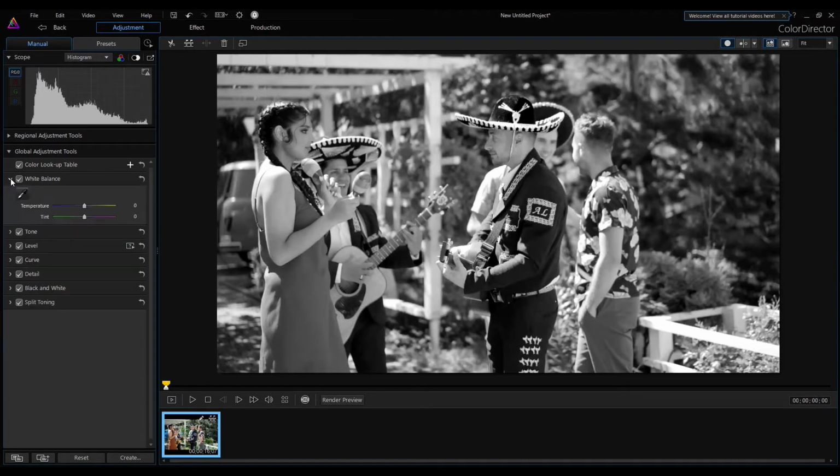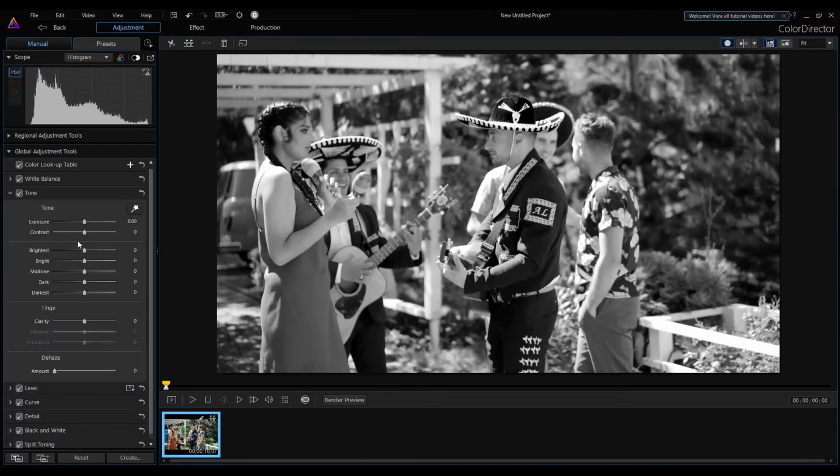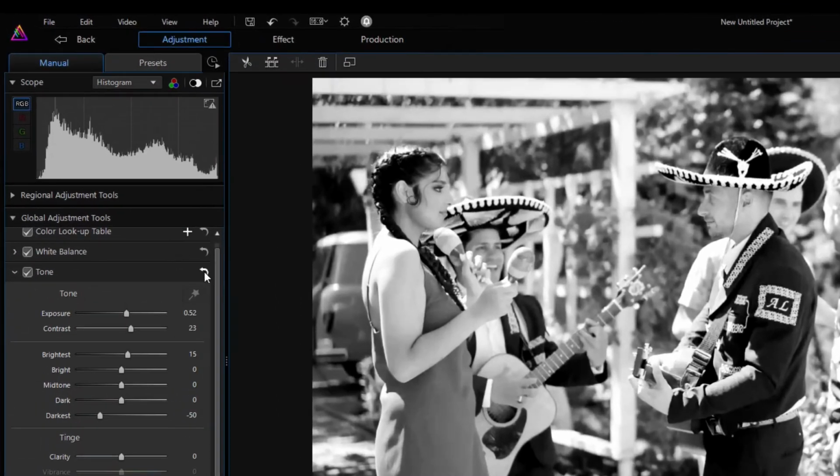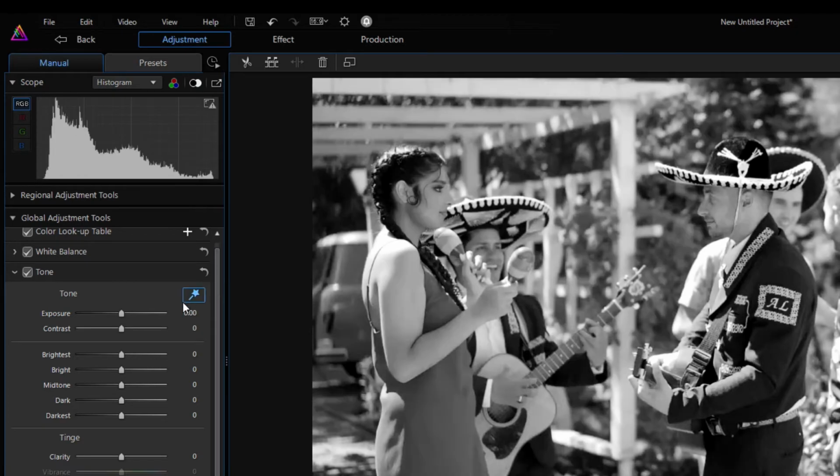You can adjust the white balance, selecting the whitest pixel possible. And we can adjust the color tone if we wish, using these sliders here. Alternatively, you can use the wizard. This made the shades of our video a little more vivid. Now use this small back arrow to reset the settings in the tone section at once, so you don't have to reset the sliders one by one.